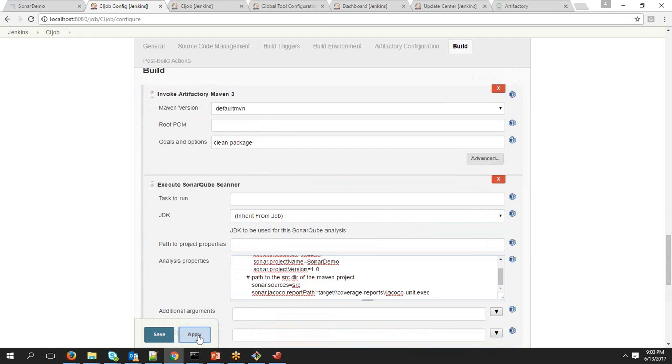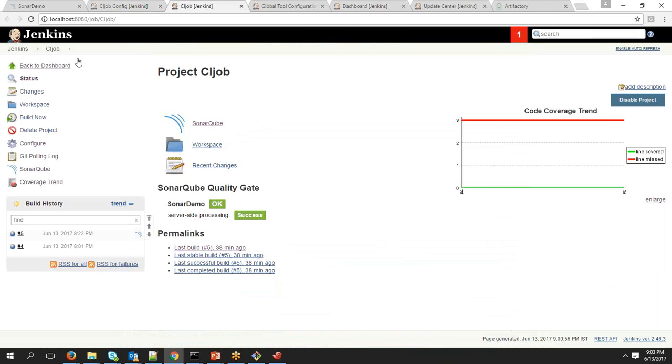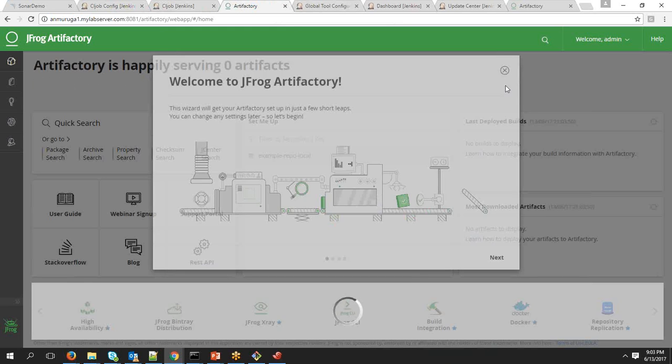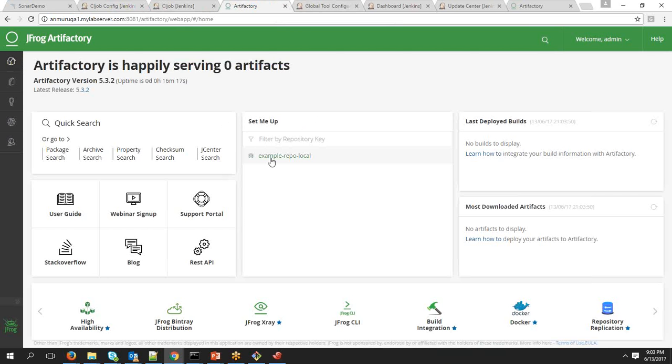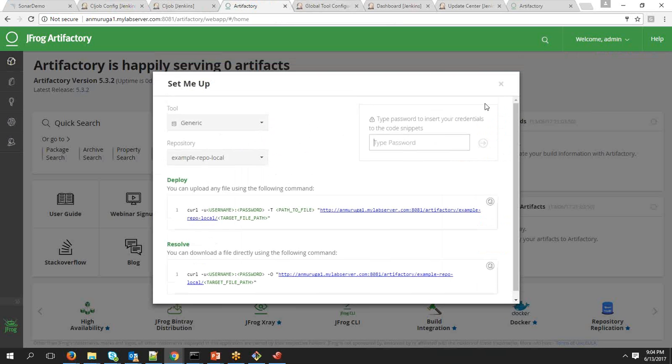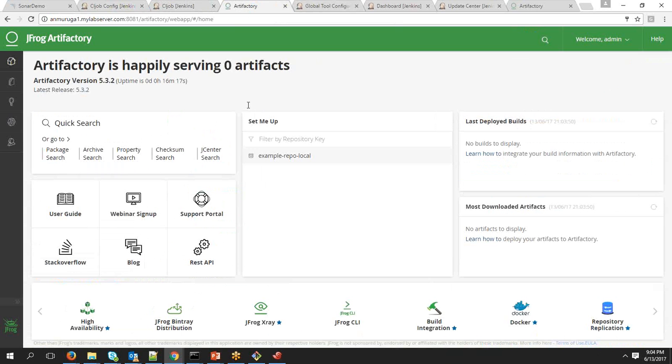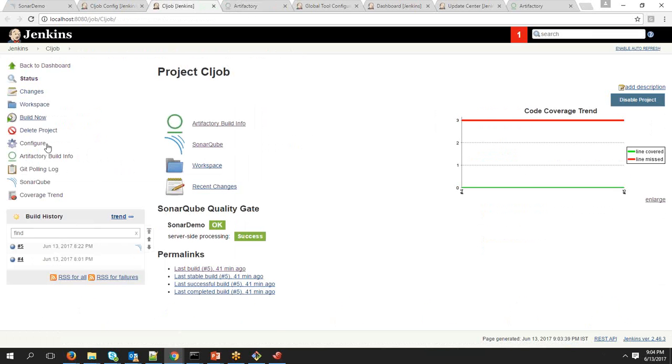So if I apply, and just do the manual build once, because otherwise we have to do a check-in. So now as soon as you refresh, you can see that it is giving an option called Artifactory build info. If you click, it will take you to the Artifactory page. As of now I do not have anything, but it is saying that there is an example repo, and under that we do not have anything. So let's wait for the job to happen, then it will show you the output of what you have put.